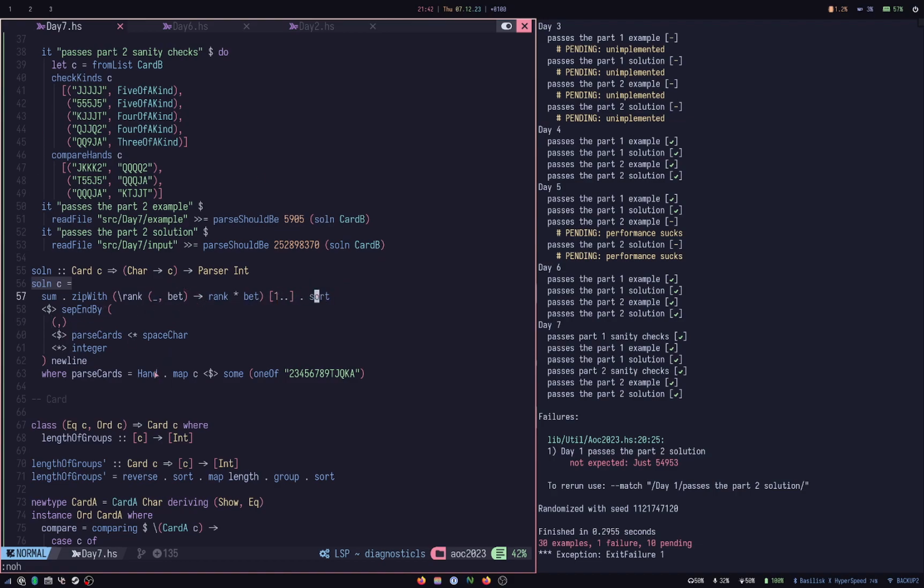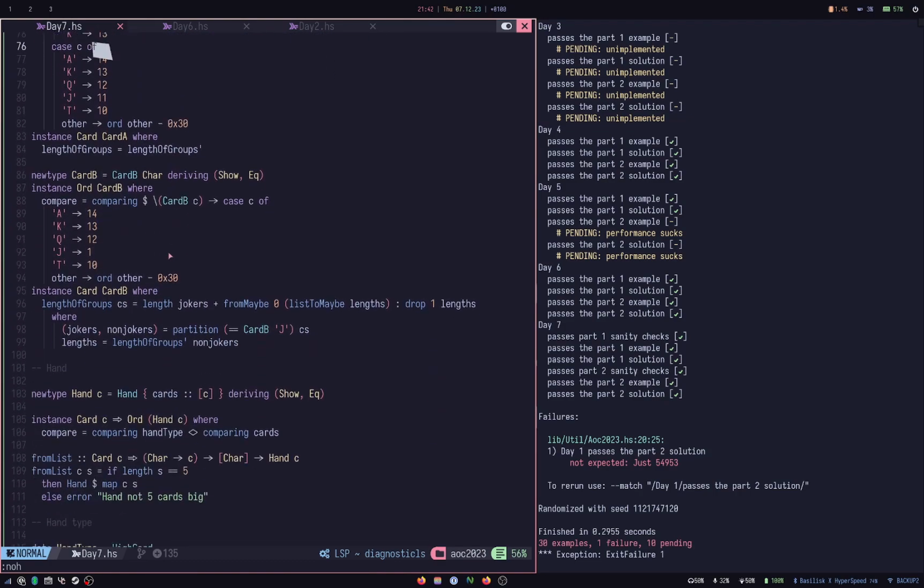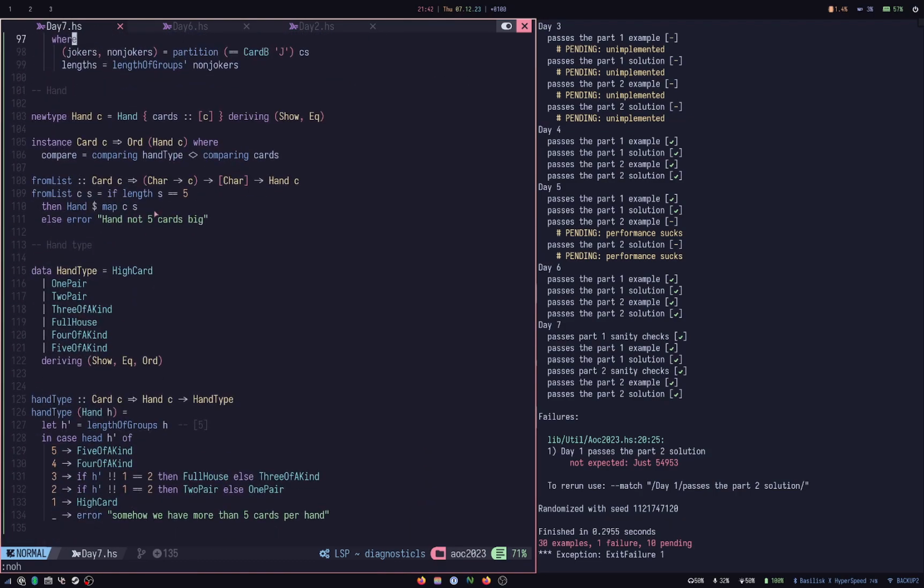This is sorted based on the hand, of course, and then this is zipped together with a rank, which starts from 1 as the problem dictates, and I just multiply the rank and bet together and sum them up. So that's how I do the thing. The most important thing, of course, is the sorting algorithm. So how does that work? When I jump down below, I use a newtype to model my hand.